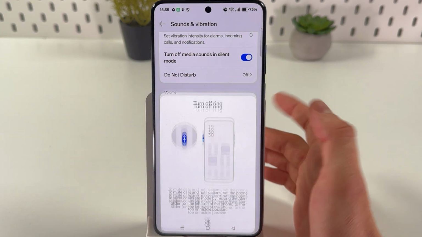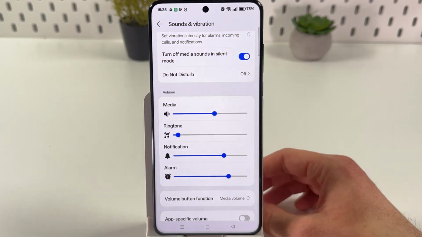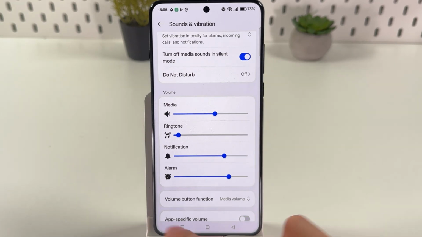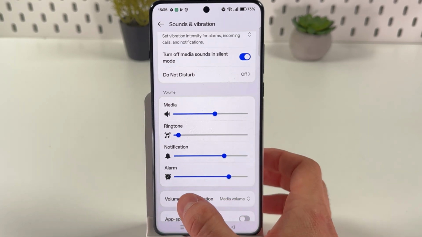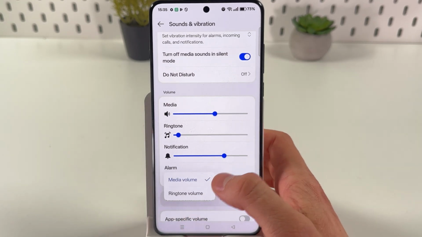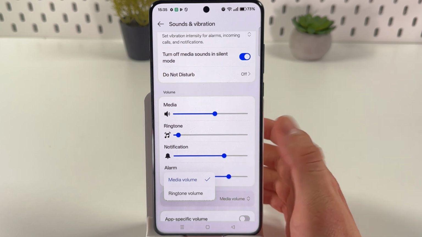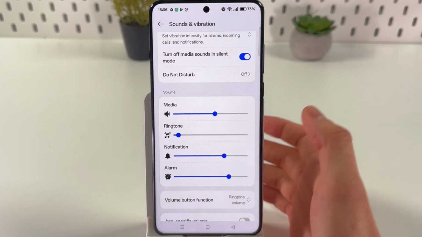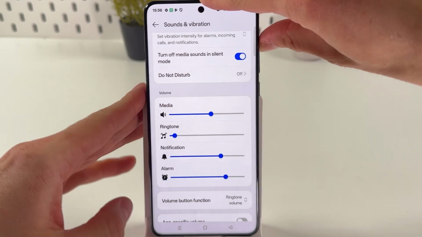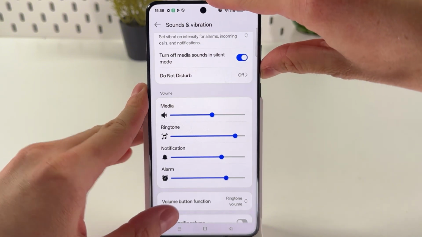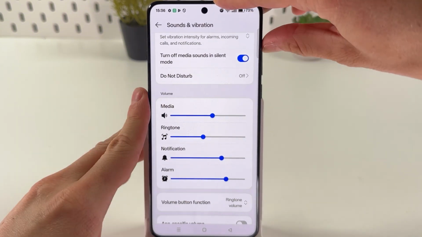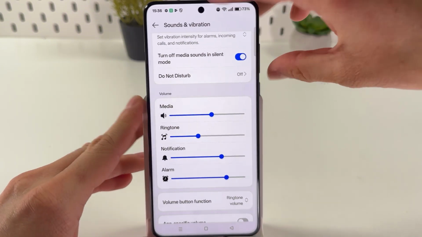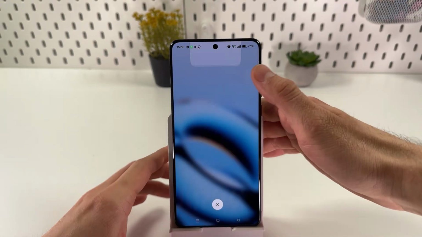Also, the second way of doing this, we can set up our volume button function. So choose it, and here we can choose what we want our volume button to do: control our media volume or ringtone volume. So you can control your ringtone volume through your volume buttons, as you see it changes, and that's how it works.